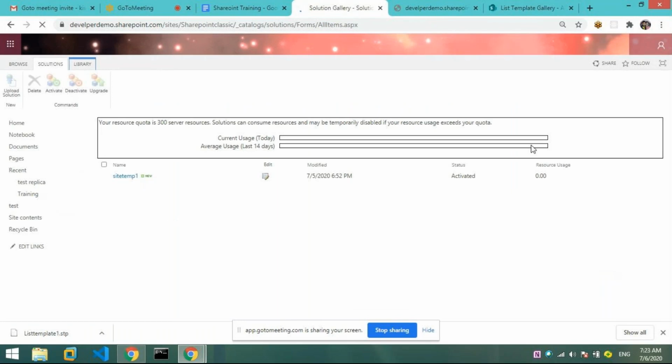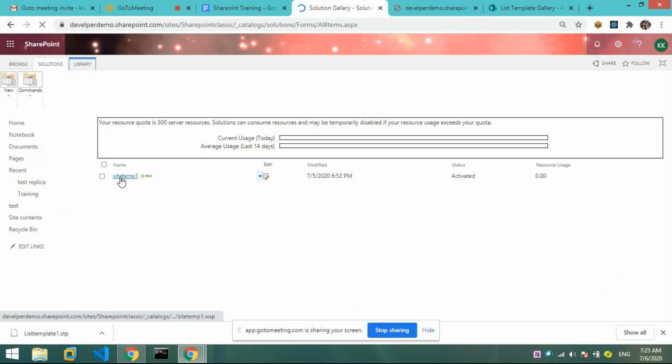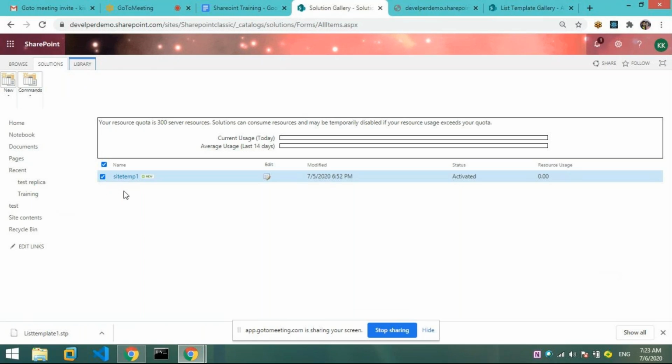So here we can see that it is created as a site template, and it is saved under the solution gallery. This is nothing but sandbox solutions. It is like one library where you can upload this template and then you can use it. You can download it also.